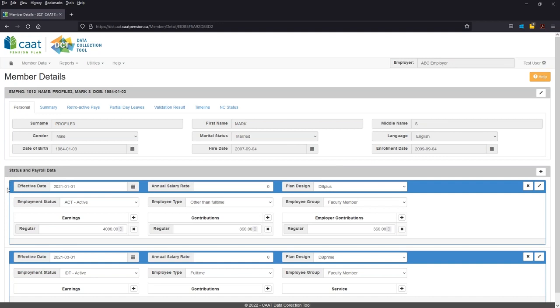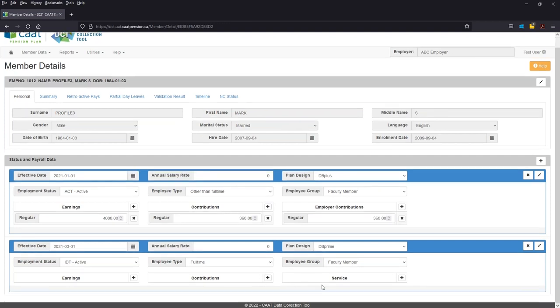All members will have at least one record representing their status at the start of the plan year, January 1st. Or if they enrolled later in the year, the effective date will be their plan enrollment date. If a member had multiple events during the year, more records will appear. The record will include the effective date of their status, annual salary rate, plan design, employment status, employee type, employee group, and related earnings, contributions, and service, if applicable, for that status period. Please note the annual salary rate is only required for members on LTD or WSIB.